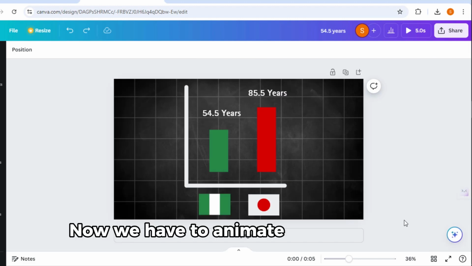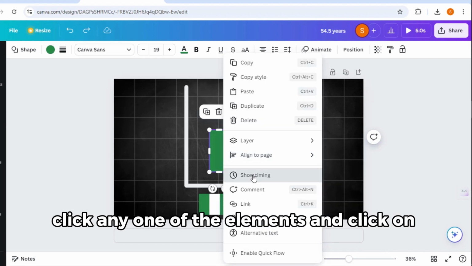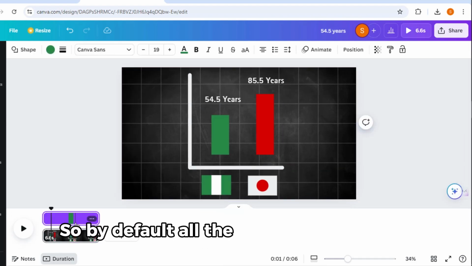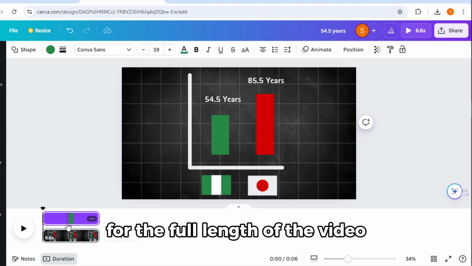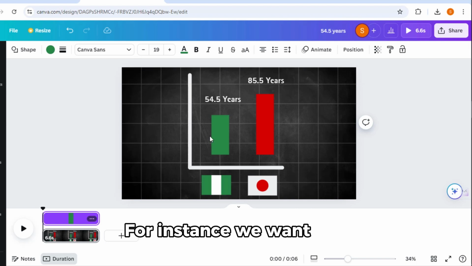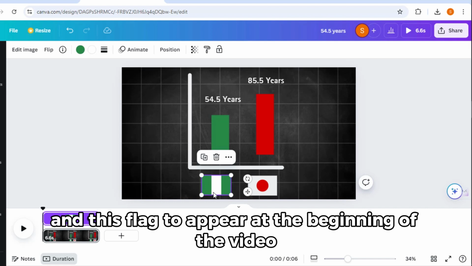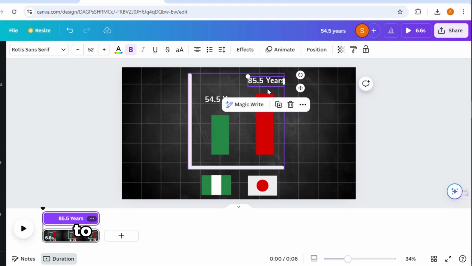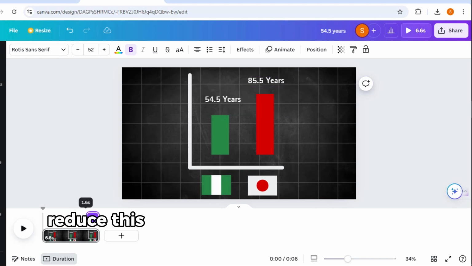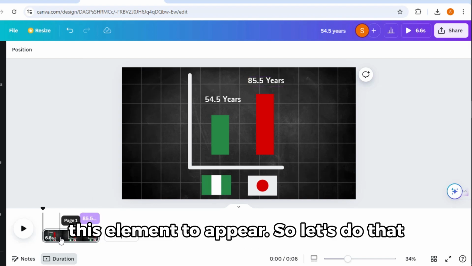Now we have to animate the elements. To do that, click any one of the elements and click on show timings. So by default, all the elements are shown for the full length of the video, but we don't want that. We want different elements to appear at different times of the video. For instance, we want this bar chart and this flag to appear at the beginning of the video, whereas we want this text to appear at the very end of the video. So accordingly, we are going to reduce this timing to the section where we want this element to appear. So let's do that.